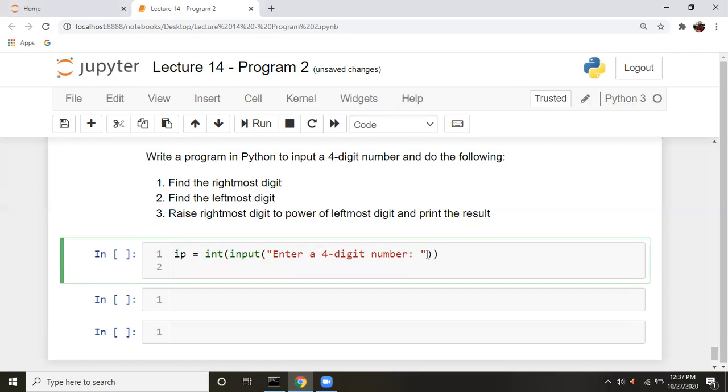Now the first thing that we have to do, point number one, is find the rightmost digit. Remember, the input that has been entered is a number in base 10. Whenever we are dealing with numbers in base 10, we have to keep in mind that a mod 10 operation will always give us the rightmost digit. The mod operator is used to find the remainder, and in base 10, the remainder turns out to be the rightmost digit of the number.